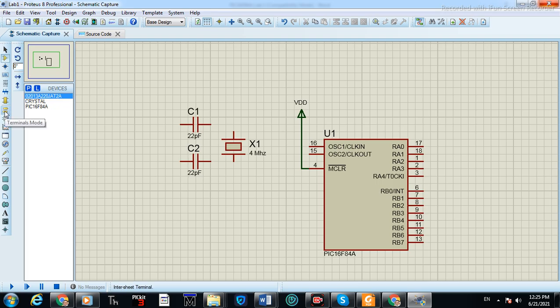Ground. Just come to the terminals mode here. You can see there is a terminals mode. Click onto it. Then you can see there are many components here, but we need the ground. Click on the ground, and then place it here.